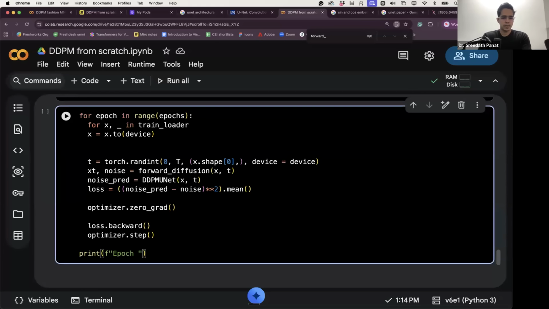epoch number. We need the epoch number. So epoch number is epoch plus 1 out of epochs. And the loss is loss dot item.